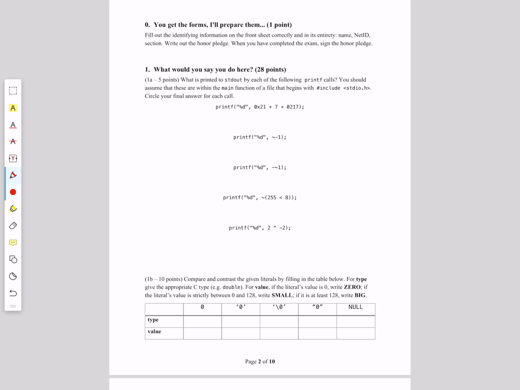This is a walkthrough of the solutions for the COS217 midterm from spring 2020, problem 1. In the first part of this problem, the students were asked to determine what decimal integer was printed by each of 5 printf calls. In the first item, we have 3 separate addends, so we'll take them one at a time.